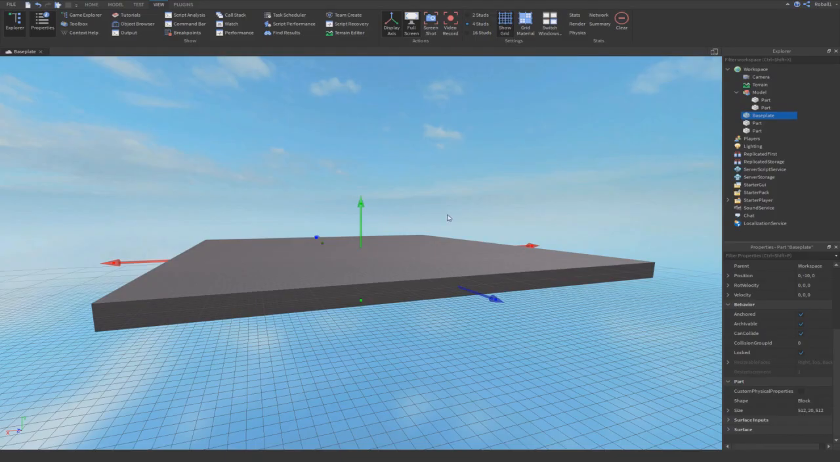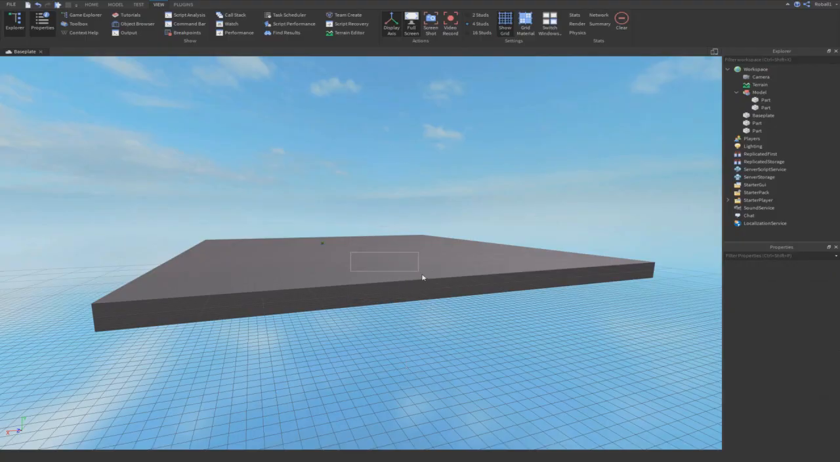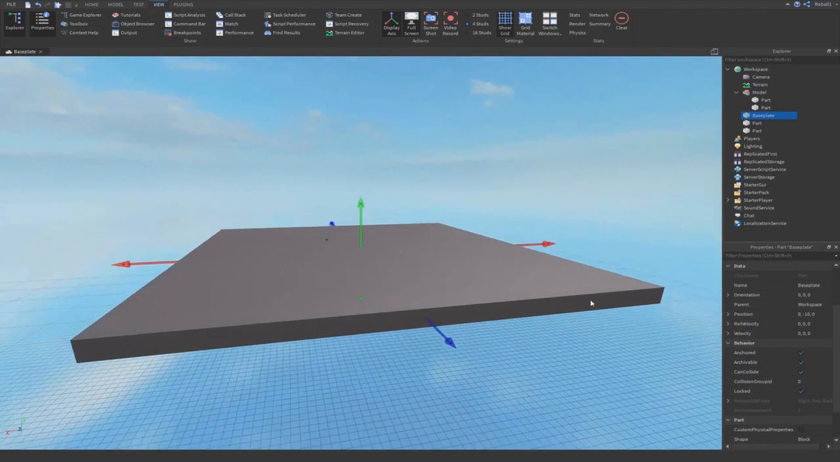Also geometry. So what I want you to do is notice how I can't click on this object. I can't highlight the base plate. What's going on? What I want you to do is go ahead and go to the Explorer, click on that, then scroll down. I'm going to show you these different options.